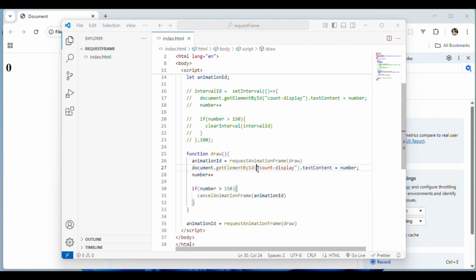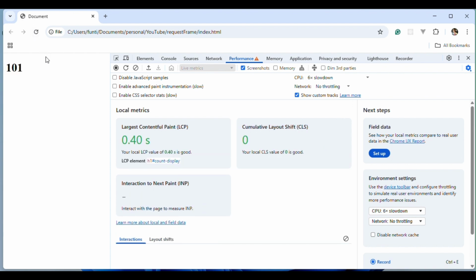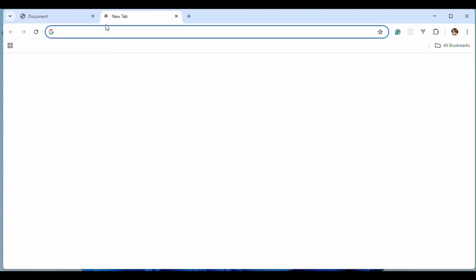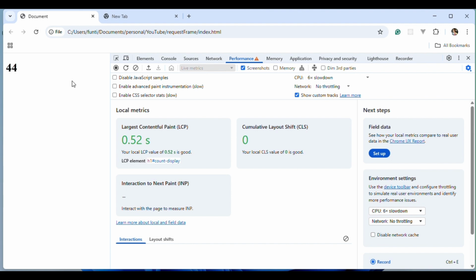Okay, so now because it's calling itself recursively, if we go back, I want you to note that we are still in 6 times slowdown, and see how fast it would be. See, it is smooth. It is really, really smooth. No hiccups. So now I'm going to refresh again and then try to go to a new tab. By now it should have hit 150. But guess what? If I go back, it continues. Ta-da! Okay, so pretty much that is what you could start with.